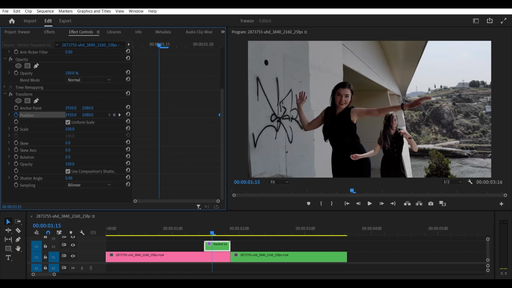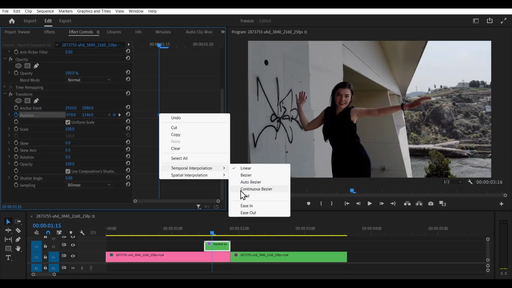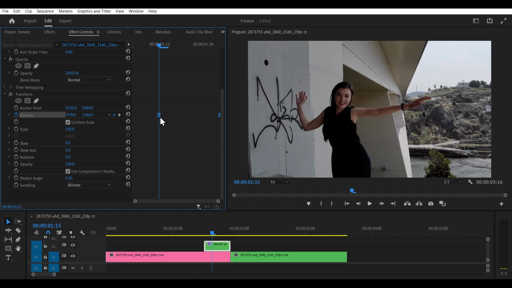Here you can move the character position to the left, right, or up and down. And move the position until it goes out of the frame. Now move this keyframe to the beginning of this layer.